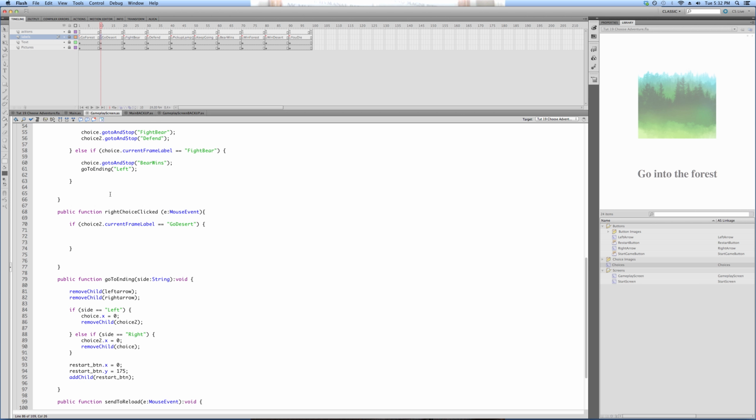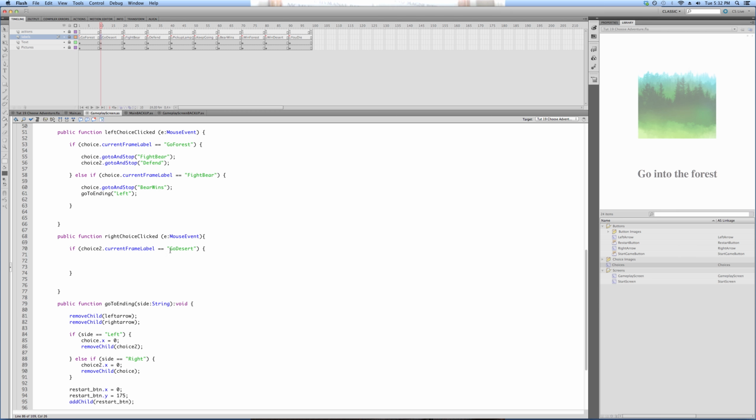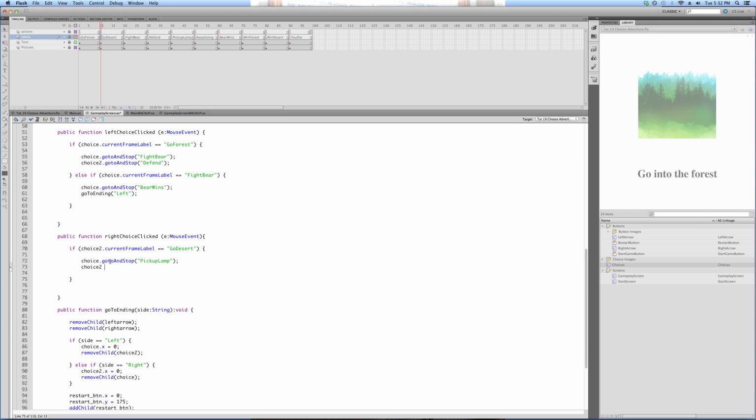The right choice. So we're going to now choice, go to and stop. Remember, these are our two frame labels now. Pick up lamp is the left choice. The right choice is called keep going. You can see I'm referencing these here. I just know what order they're in the movie clip. So those are our two next choices. So let's show you that part.